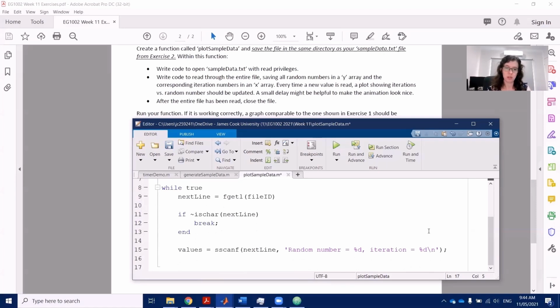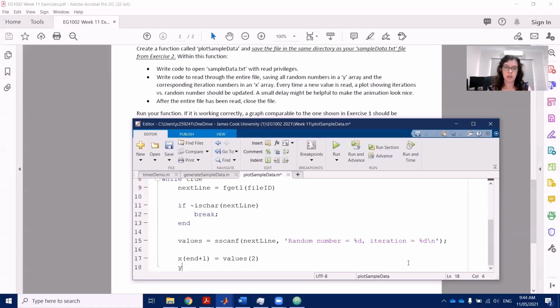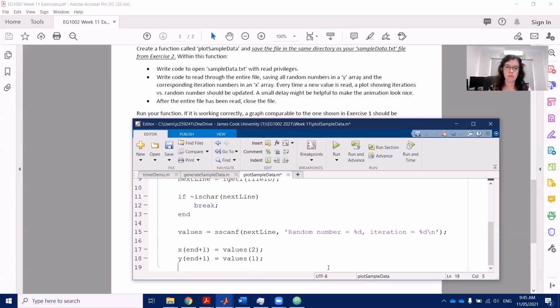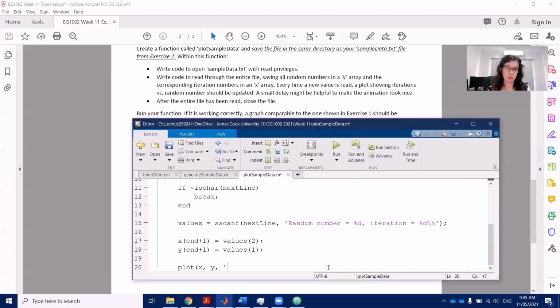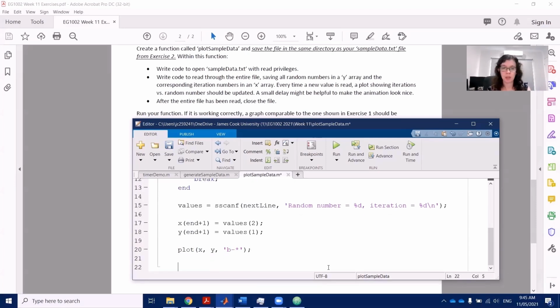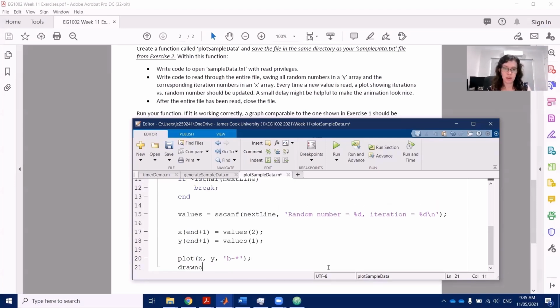Then we can update x, add a new value to x, and that'll be the second item of values, because the y values are here and the x values are here. So that's the second value. Same thing with y, except the value is 1. I'll add some semicolons to suppress all this too. I've just realized I didn't add them in a few places. And then we can do the plotting, X, Y, and I'll make the line the same as it was for exercise 1.